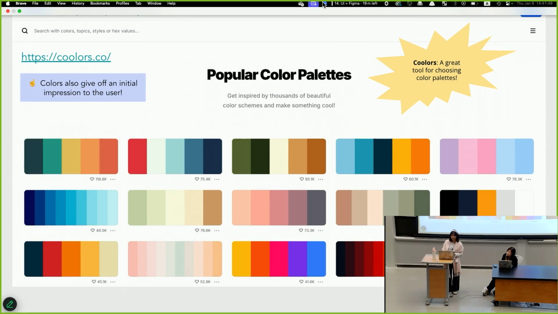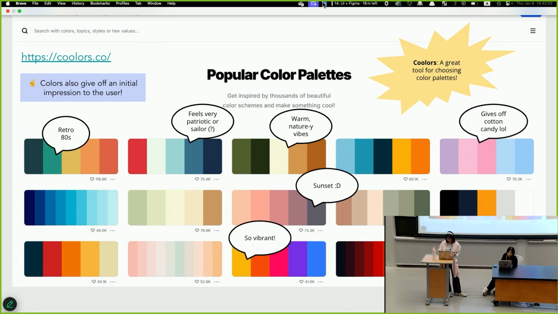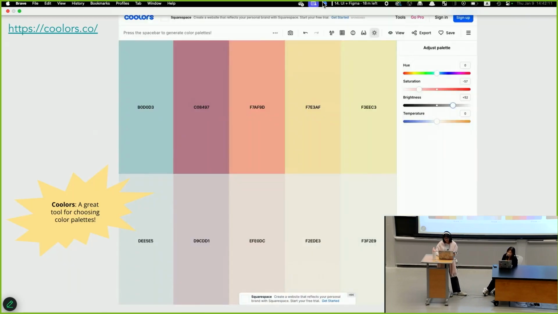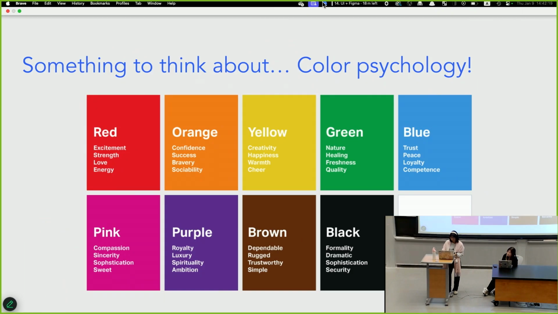Same thing for colors. This is coolers.co, and it allows you to pick color palettes and edit color palettes. Similarly, colors also give off a very strong initial impression to the user. I also went through this and wrote down my initial impressions, and you might have similar initial impressions, maybe not. But that's one thing to consider. Here are some tools you can use on Coolers. You can pick palettes and adjust the palettes. Another thing to think about is color psychology, which you can look through on your own.